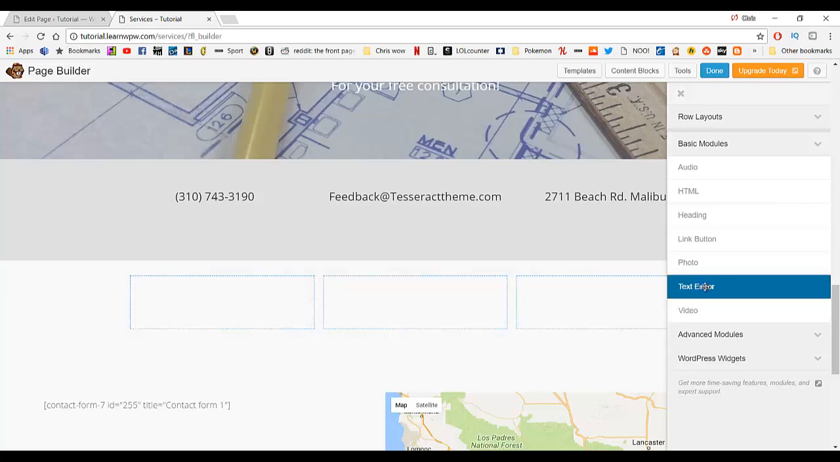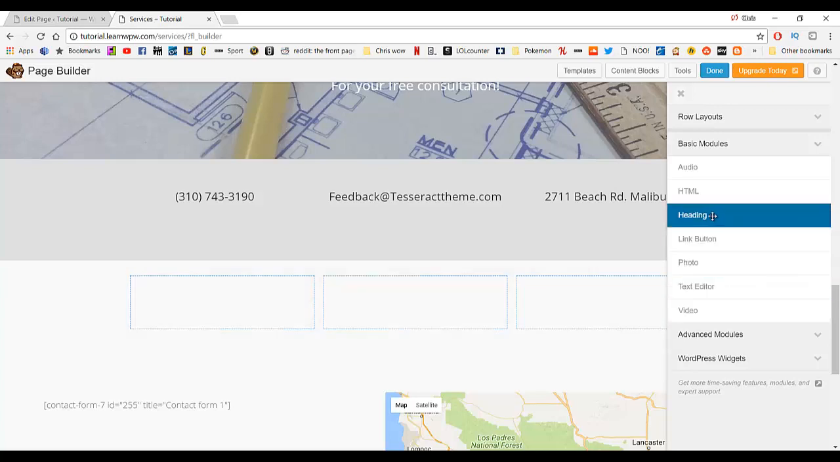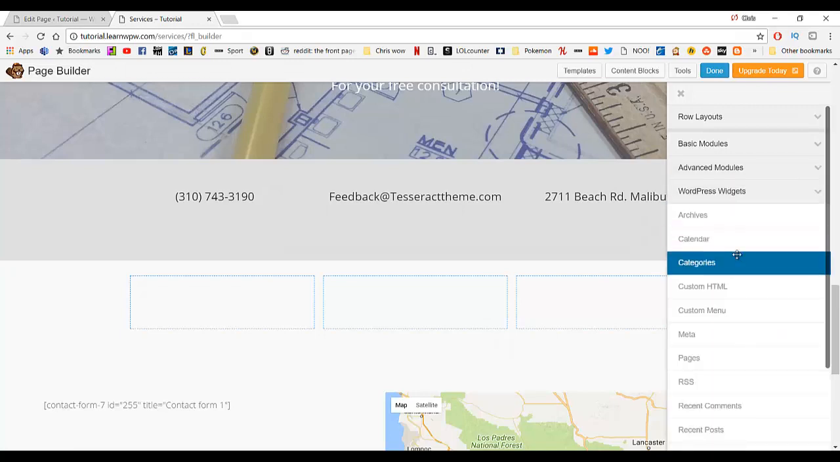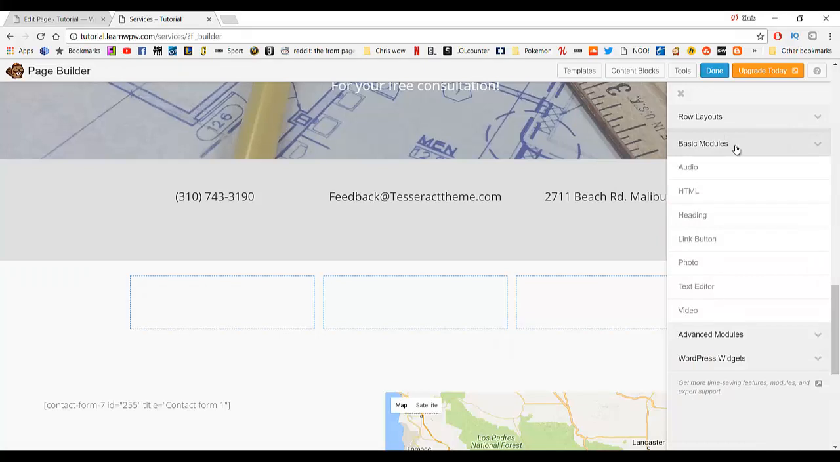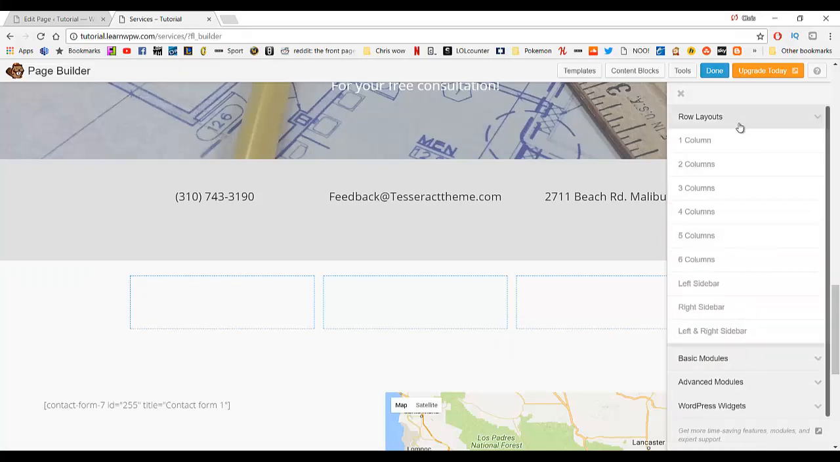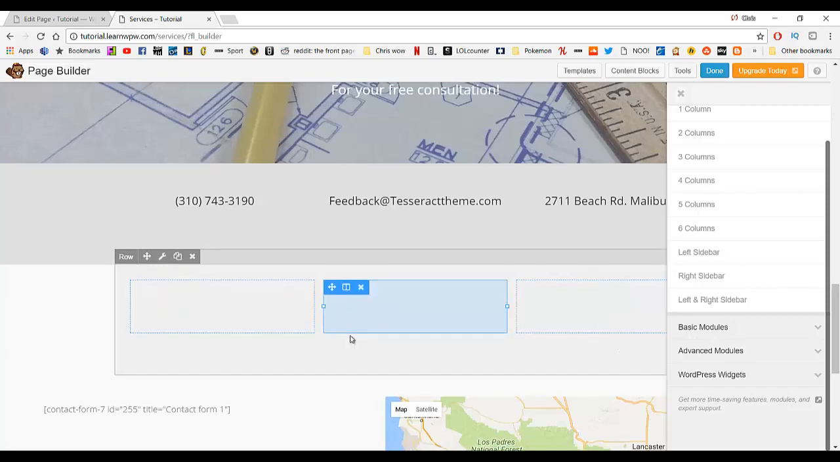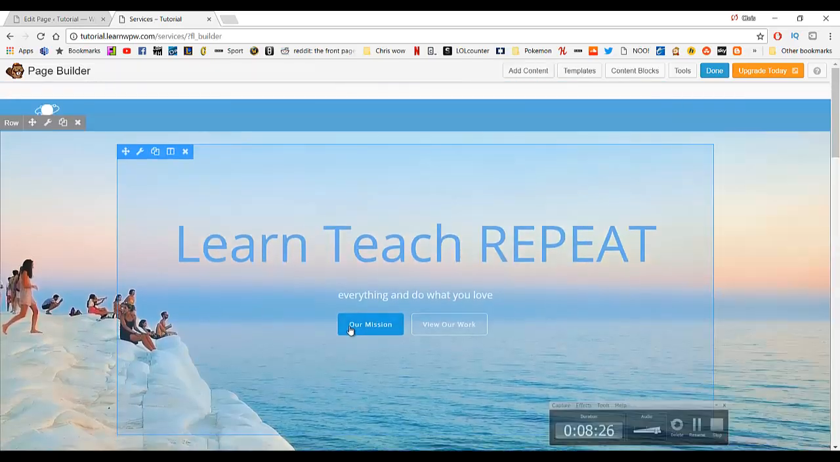You add in photos, link buttons, headings, even audio or video, blogs, maps, even WordPress widgets, which aren't too great myself, but we'll have a look here. Row layouts, just have a wee fiddle around. You can add things, you can duplicate them. But if we scroll back to the top again, let's just have a quick look at what I just did there.